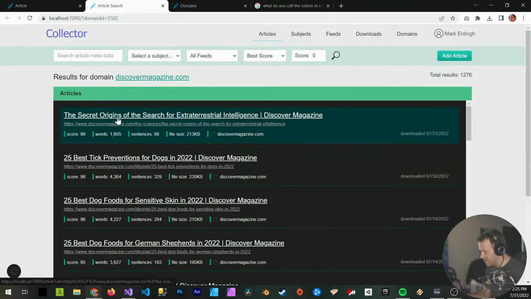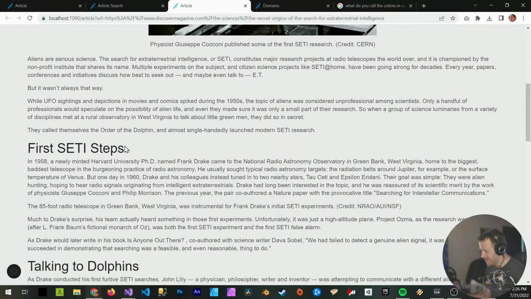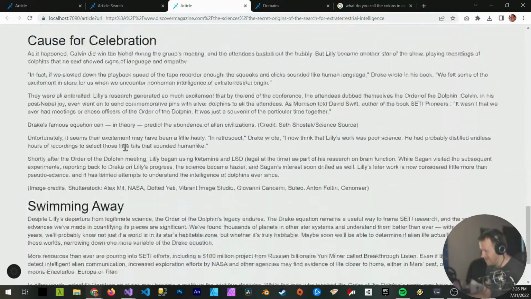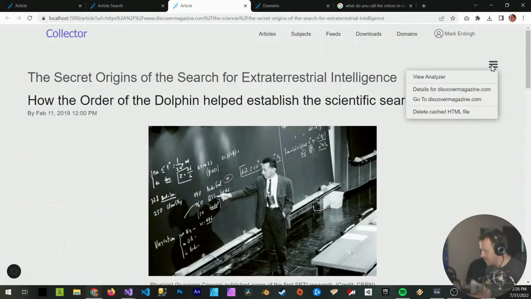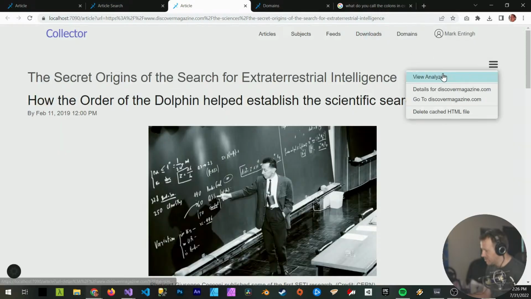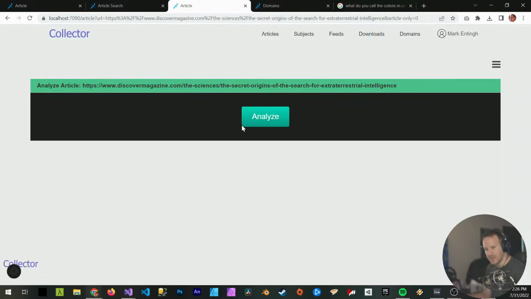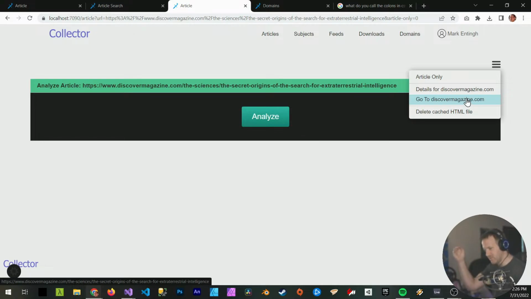The Secret Origins of the Search for Extraterrestrial Intelligence. Let's check that out. Look how clean that is. It's so clean. Oh, this is the one we're trying to fix. I'm trying to fix this because it has a lot of images, but it's not downloading the images because Discover Magazine uses lazy loading for its images, so you have to scroll down.